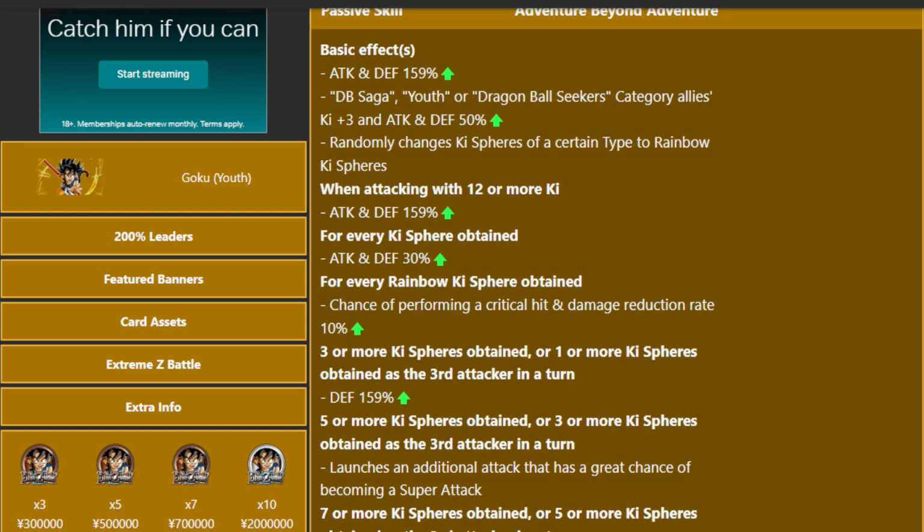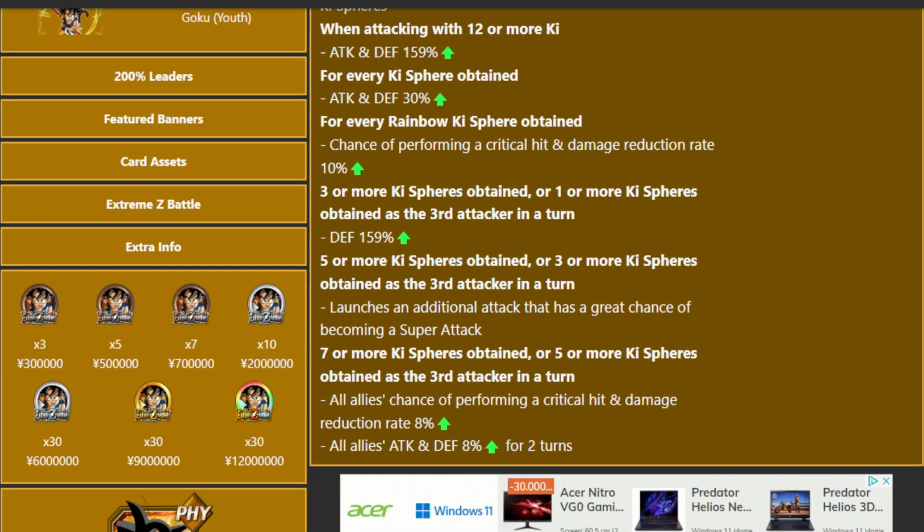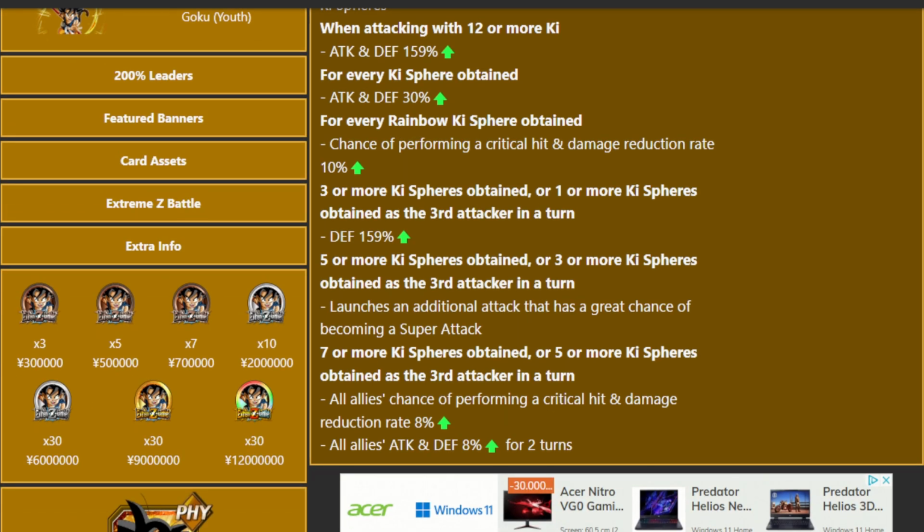And then we've got 3 or more orbs, or 1 orb if he's in slot 3, gives him 159% extra defense. 3 or more orbs, or 3 orbs in slot 3, gives him an additional attack that has a great chance to become a super. And then we have 7 or more orbs, or 5 if he's in slot 3, gives all allies crit chance and damage reduction, which they did keep as 8%, which is unfortunate. It would have been nice if that was bumped up to like 10%.